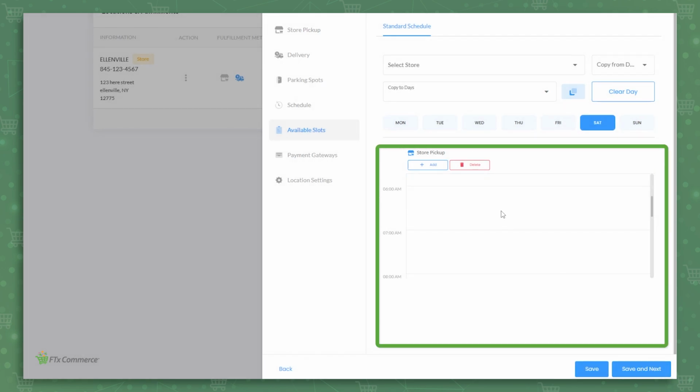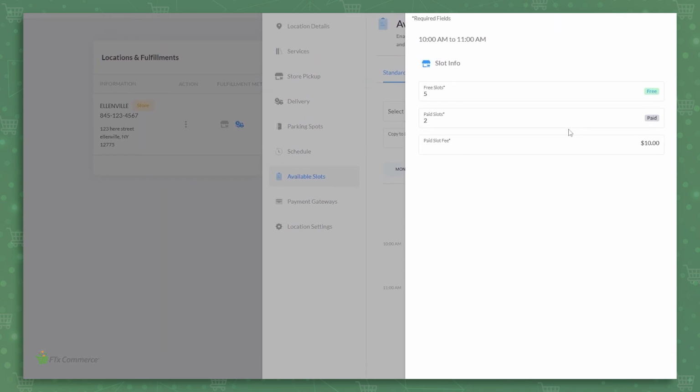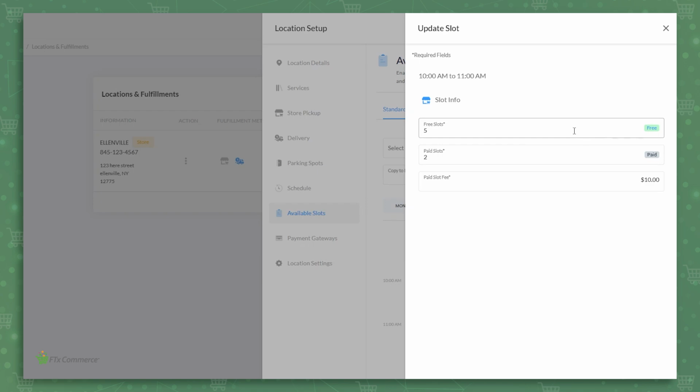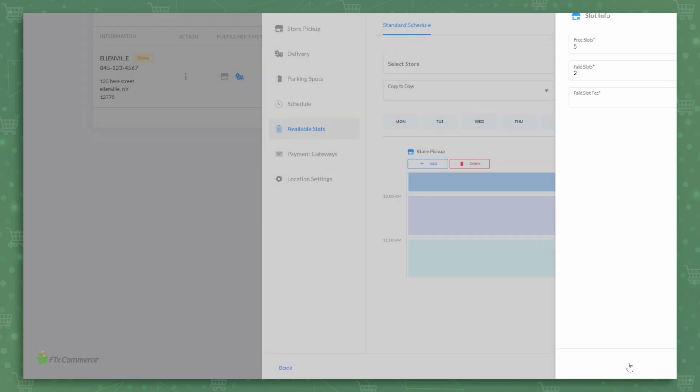Once your slots are filled out, in the window, you can scroll to the time frames. You can then either remove a slot by hitting the trash can or edit the slot by pressing the pencil. Editing the slot will allow you to change the number of free and paid slots or fees for those slots. This might be useful to change the number of slots and the fee to accommodate high traffic times like lunchtime or dinner time around rushes to the store.